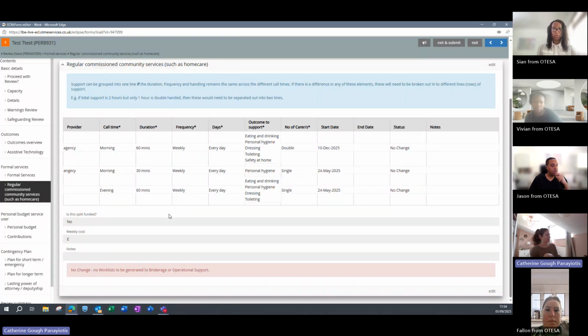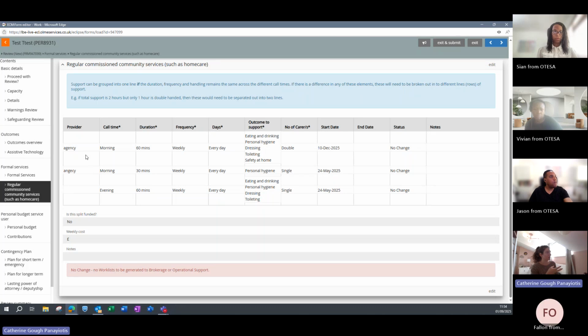So what I've just plugged in there is a bit of an example as to what you might see. I've set it up so that you've got a morning call of 60 minutes every day, every day of the week. It's a double-handed call, and it covers these areas of need, and it was started a while ago. Then we've got a 30-minute call in the morning, which is only single-handed. And then we've got an evening call, which is 60 minutes and single-handed as well. So that's how you would see the existing calls.